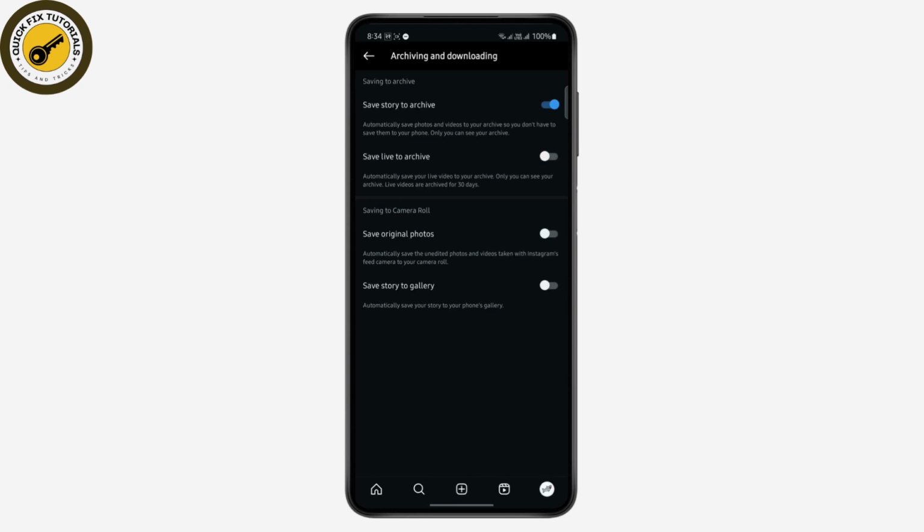Once you turn it on, your stories will be archived and you'll be able to add them to your story highlights. And that's how you can fix highlights not working on Instagram.